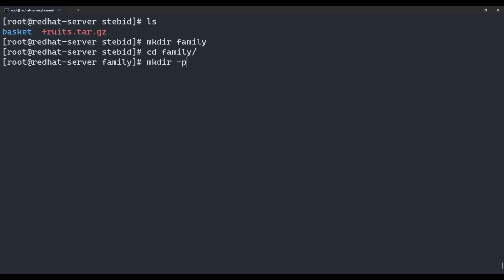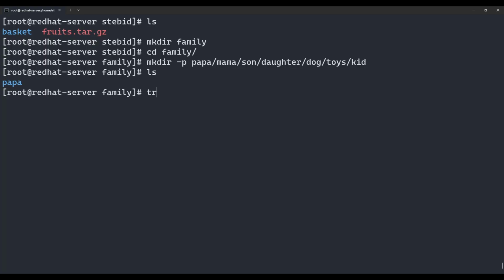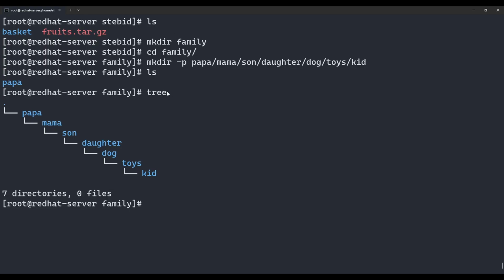mkdir -p. I'm going to create papa/mama, no space, /son/daughter/dog/toys/kid. So just a bunch of directories. When I put a -p, it's going to create papa, it's going to create mama under papa, son under mama, daughter under son, and all of that stuff. Then I hit enter. There you go, no error, it's done. We do ls. You can see that's papa. Now if I write tree, you're going to see what's going to happen. It's going to list the whole structure. There you go. That's what the command tree does.